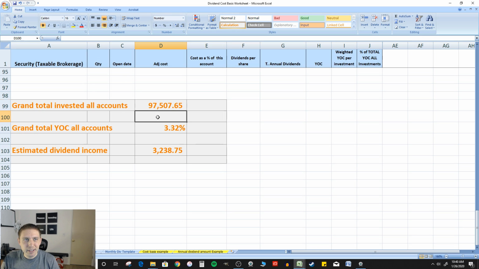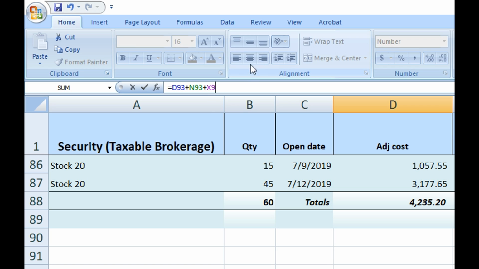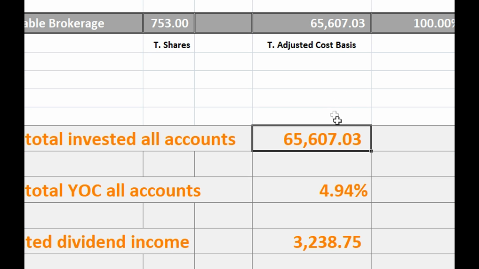So if I click on the grand total invested, all I need to do to make it just focus on these numbers in this one account, is click here and delete this, delete that, and then delete this. And boom, now it's just 65,000, 65,000.